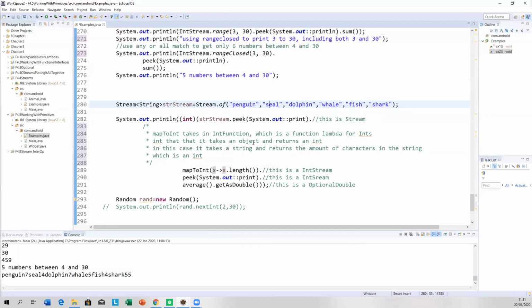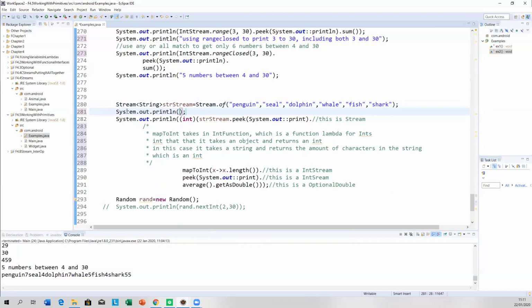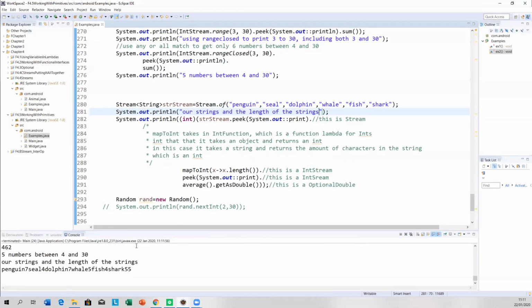So just to show you what's printing out, I'm going to put out here our strings and the length of the strings. Now they're all in one line, because I have print and not println. See that there? I have print and not println. Put in that guy there.